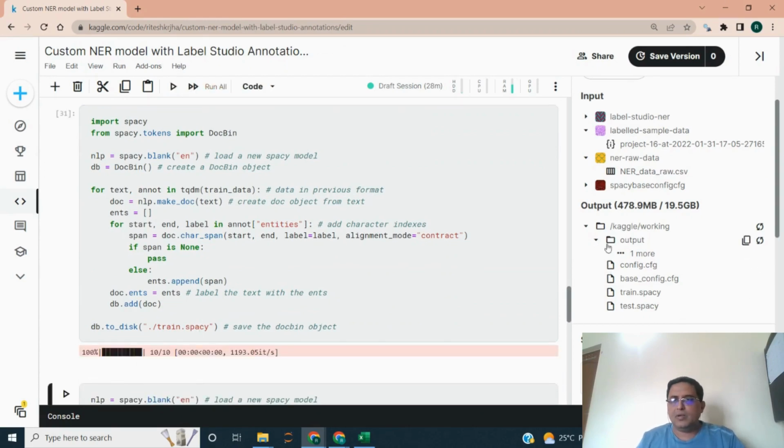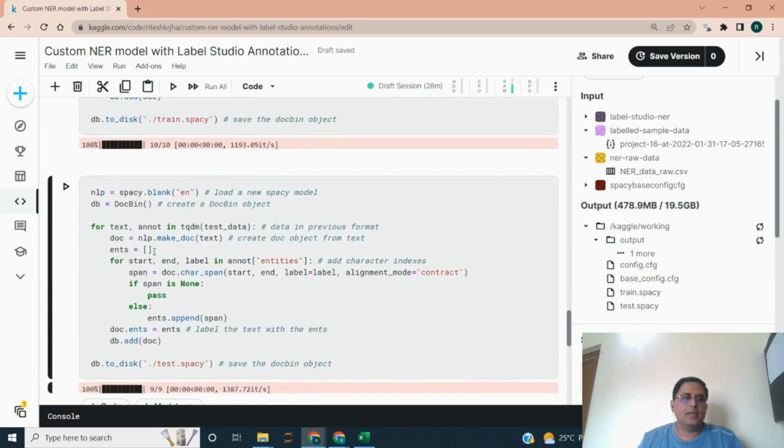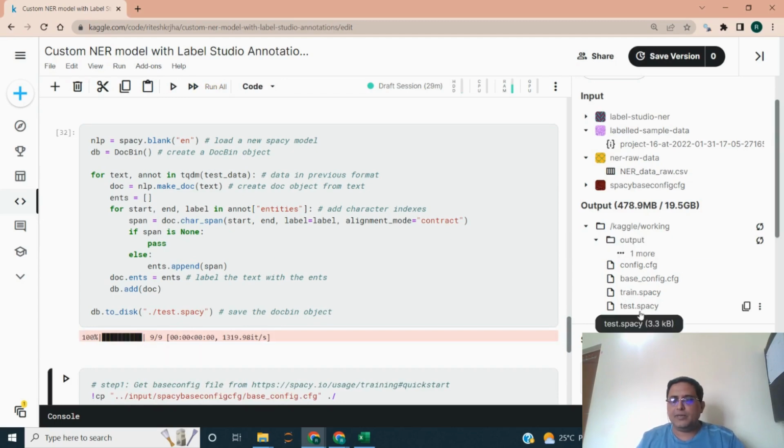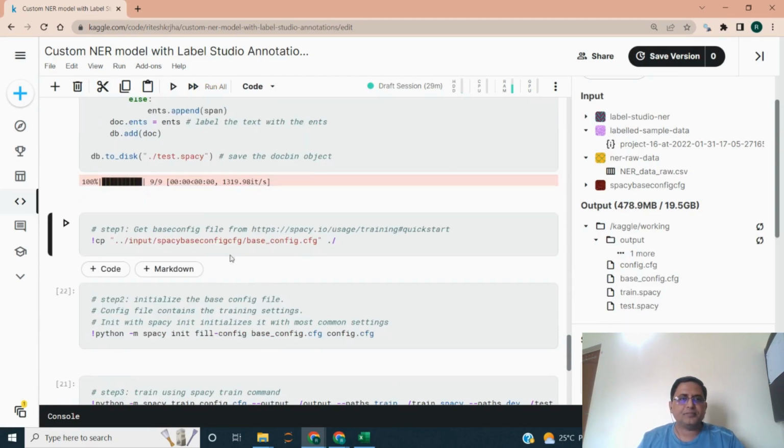So in my output directory, we can see that we have the train.spacy. Okay, so this spacy object is what we have got. Next, we'll do similar work for the test_data as well. So we run it through the same set of code and we get test.spacy as well. Since I have already run it once, you find it readily here. So you have the test.spacy here.